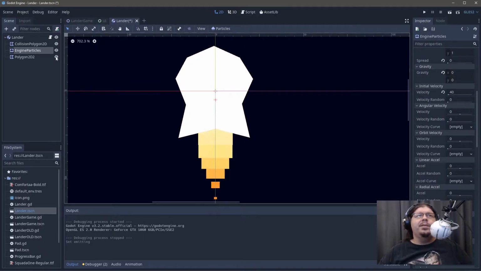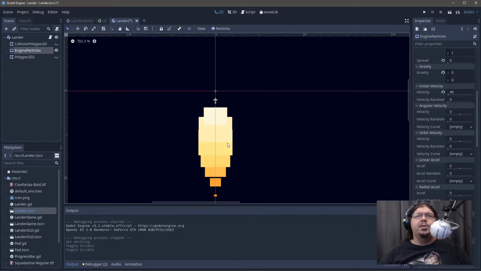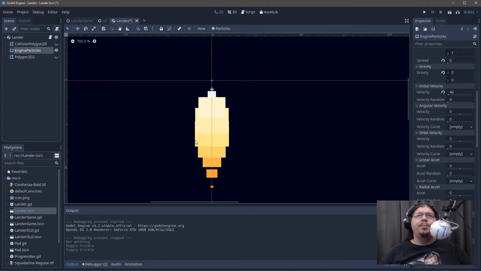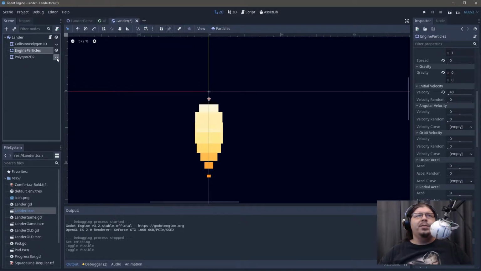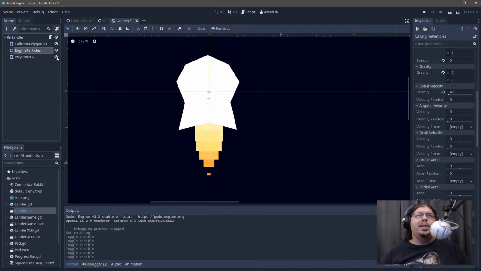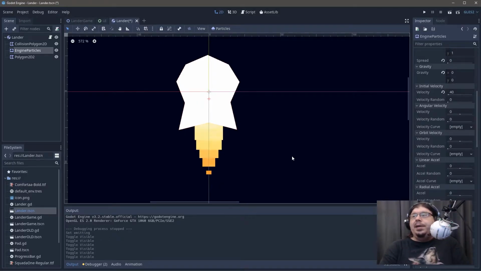Here's the whole particle effect. So it's got a nice curve to it. I'll show you how to do that. Besides the particle effect, we've got a collision polygon 2D, and that's what's going to detect any impacts with the surface or with the landing pad. And then we've got the polygon 2D, which is just the graphic representation of the lander, which we may overlay or replace with a sprite or a texture or something at some point.